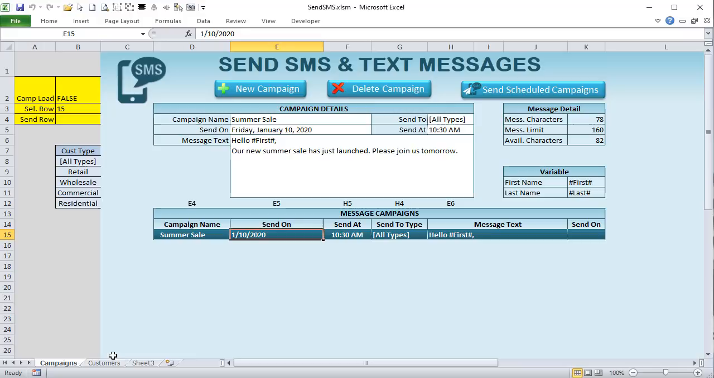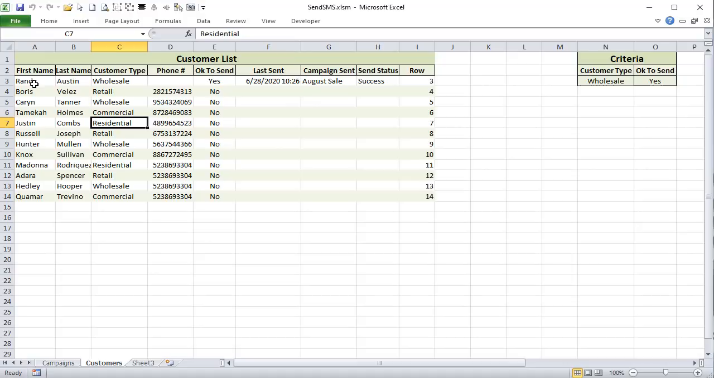So we have a list of customers here. And basically these are just some fake phone numbers. I do have a real phone number for me set up for the first one. And we only want to send it to customers who allow us to. So if it says no, we're not going to send it to them.